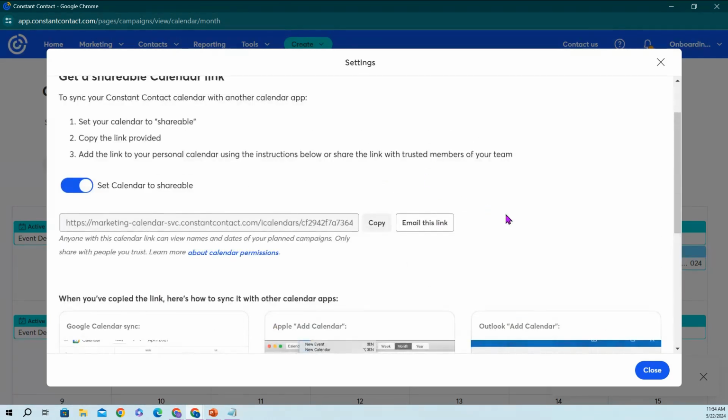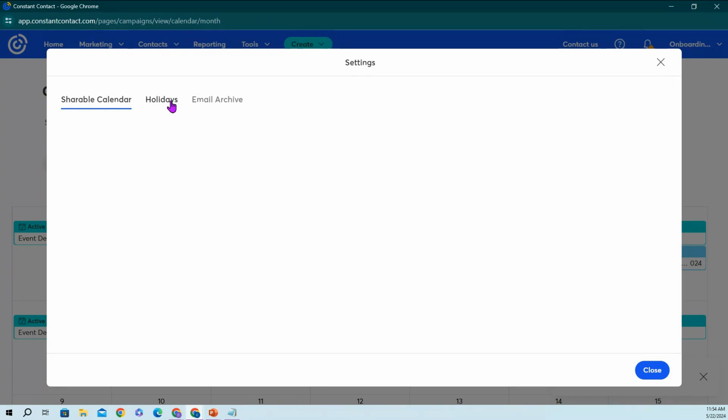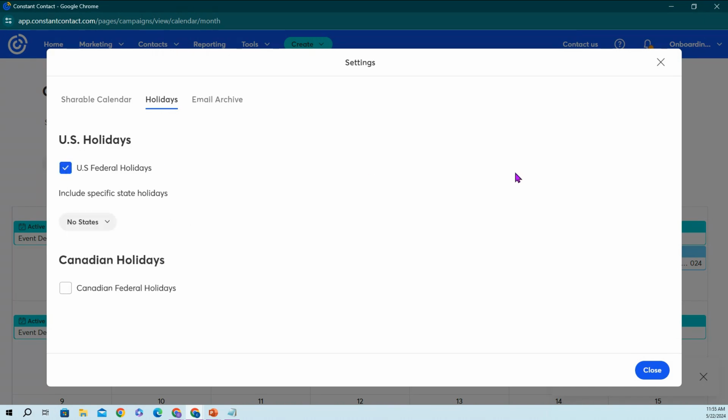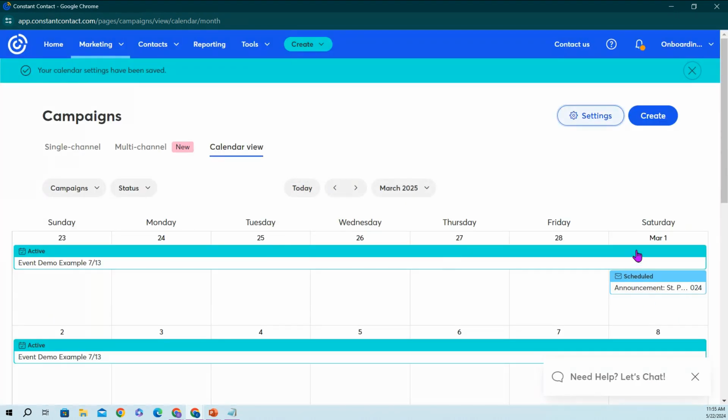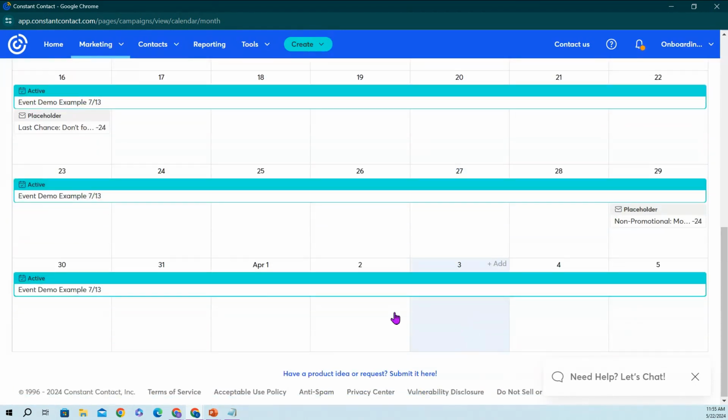One other cool thing that I do want to show you on this page here for your settings is you can do holidays. So when you click on the holiday button, you could do all US federal holidays on here. Or if you wanted to do certain state holidays, you can do that or just leave them on federal. Canadian, same thing. You could do the Canadian federal holidays on your calendar view. And doing that will also help you in your planning strategy, because then you can see if there's any events coming on here. So let that load here.